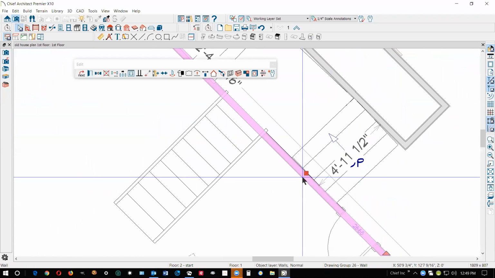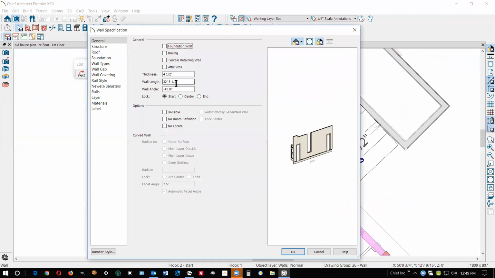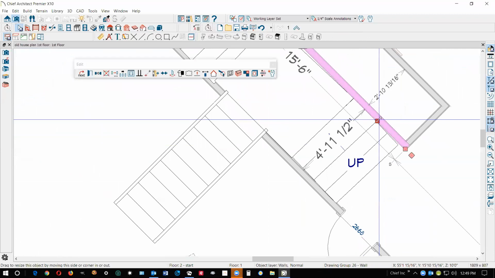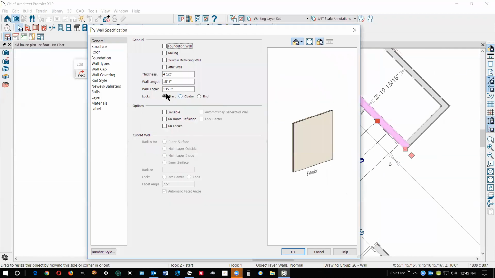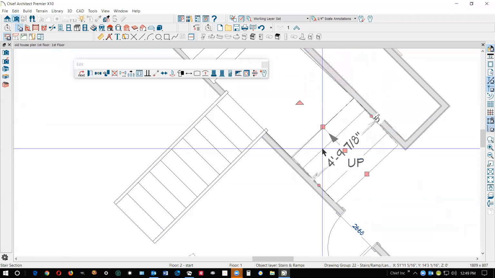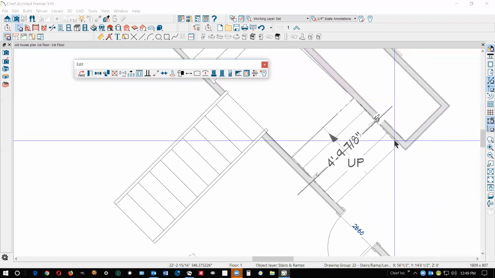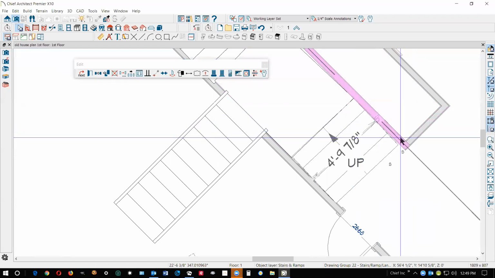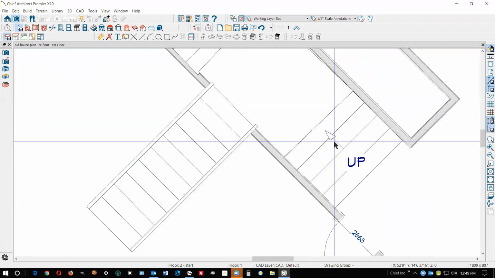Maybe this wall isn't parallel to this wall. Let me see what the angle is in it. There's a lot of odd angles in this plan. 45 degrees. So this one over here ought to be 45 degrees as well. Let's see if it is. Yeah. So these stairs are not working. I'm going to try to get them to plumb up. Okay, they plumbed up that time.